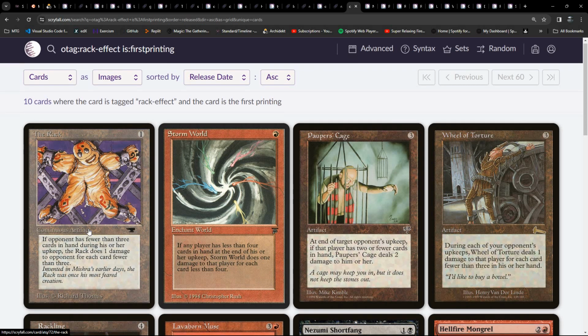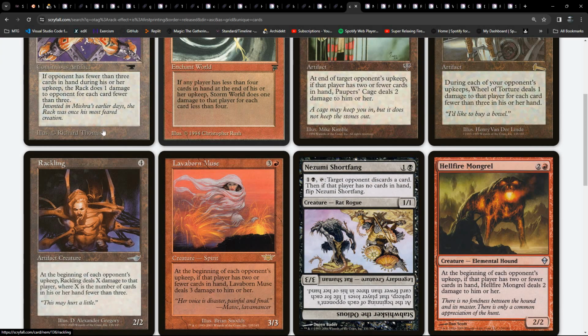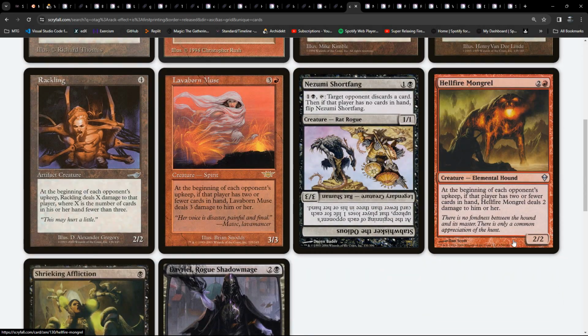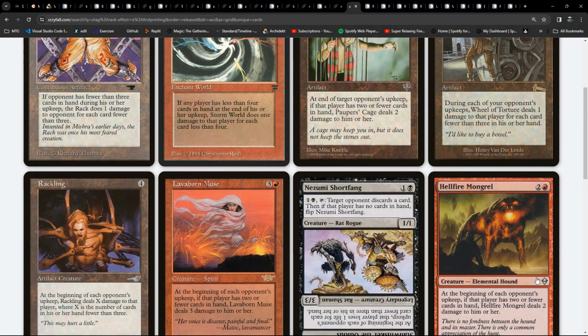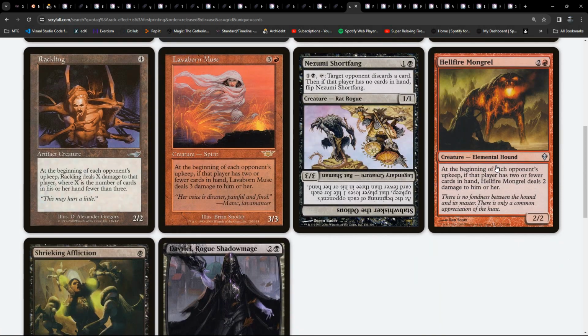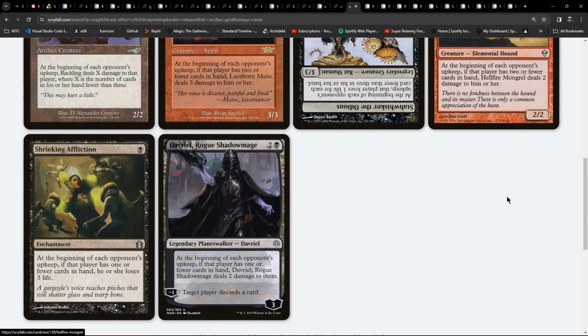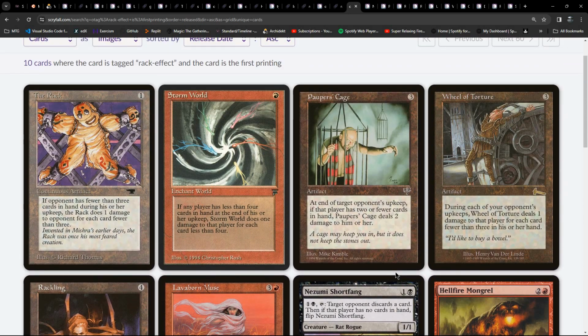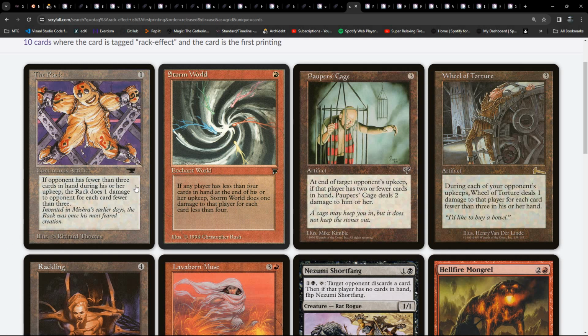Yeah, the rack and rackling, probably the two that I recognise most, just from seeing these cards. I'm just trying to think, when would I have really been made aware of that? Well, there's just not that many, is there? I mean, there's Hellfire Mongrel from Zendikar, Shrieking Affliction from Return to Ravnica, and this from War of the Spark, yeah. If an opponent has fewer than 3 cards in hand during his or her upkeep, the rack does 1 damage to an opponent for each card fewer than 3.